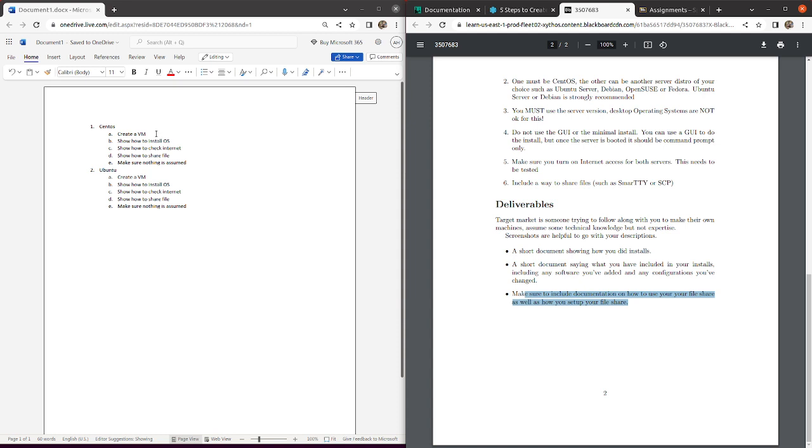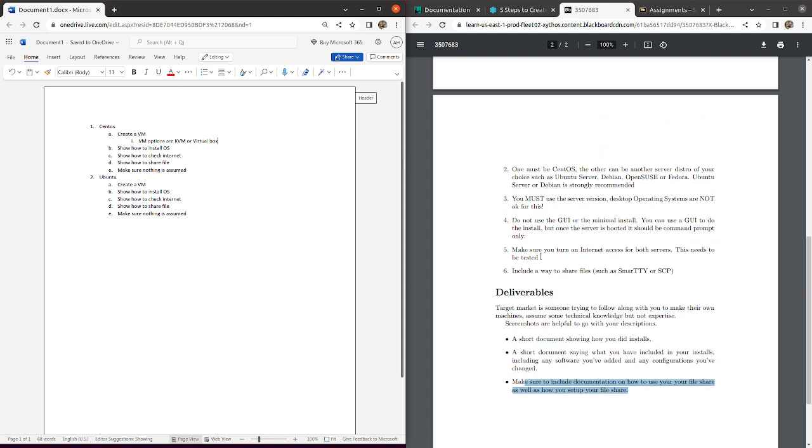So let's say, for example, I want to start with create a virtual machine. Virtual machine options are KVM or VirtualBox. I knew that off the top of my head. You might have to go do more research for this. You may want to do something else. That's completely fine. This is just things that I happen to know. Because frankly, I'm the teacher of the course, and if I didn't know this, I would have some really big concerns about this course.